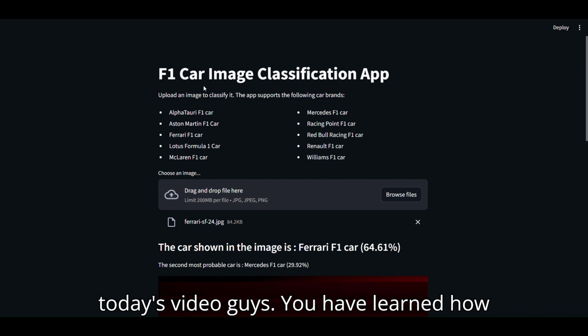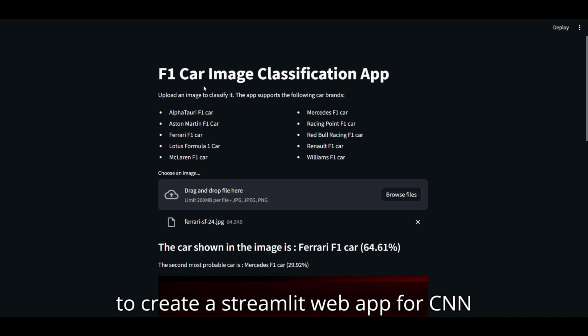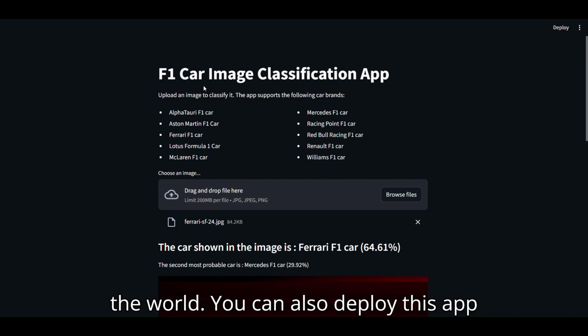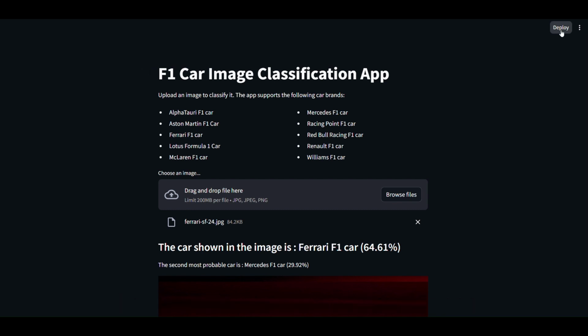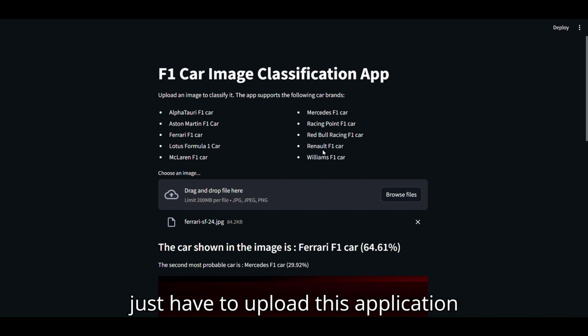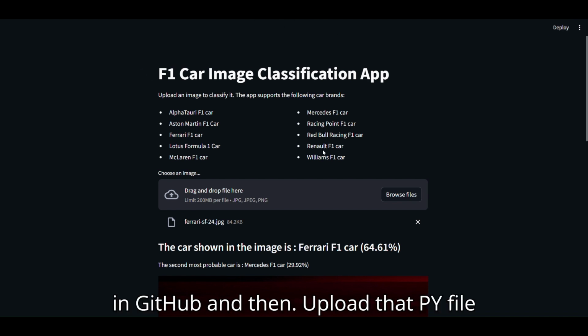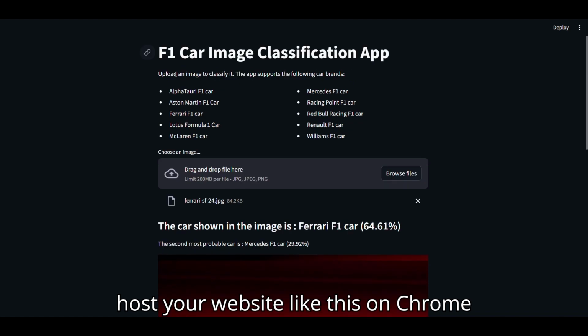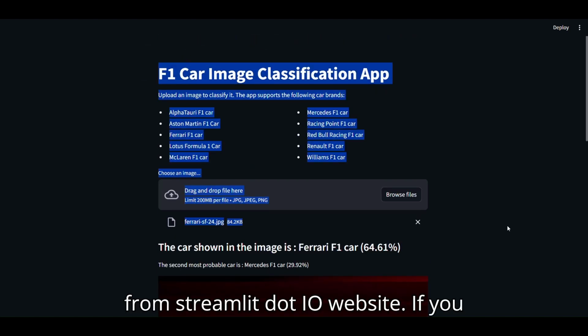So that's it for today's video, guys. You have learned how to create a Streamlit web app for a CNN model, run it locally, and share it with the world. You can also deploy this app from the Streamlit website. You just have to upload this application's py file to GitHub, and after that you can directly host your website like this on Chrome from the streamlit.io website.